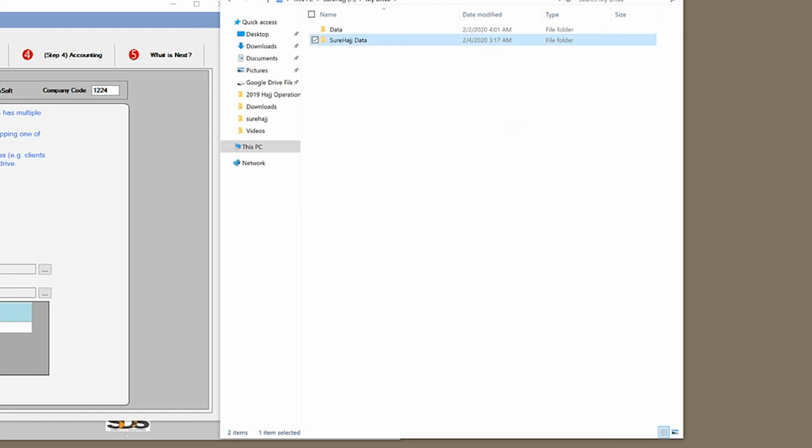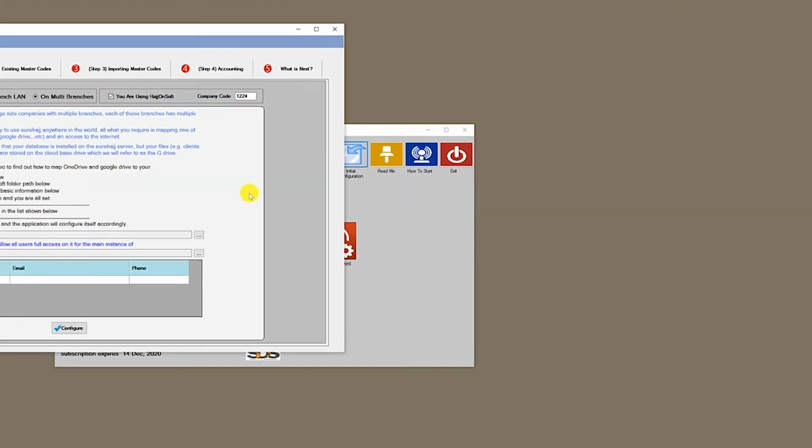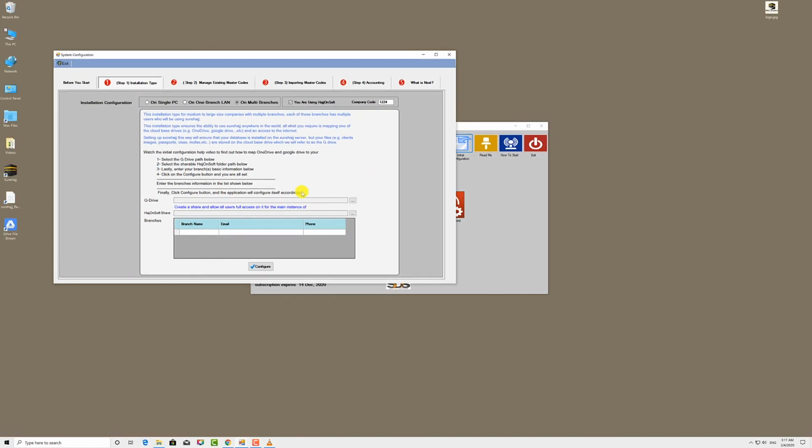Repeat these mapping steps on each computer you're planning to install SureHajj on, and be sure to sign in using the same email and password. On the other computers, you will not need to create a folder called SureHajj Data, as you are only required to do that once. Now that we mapped our cloud-based drive, let us go back to our SureHajj screen.